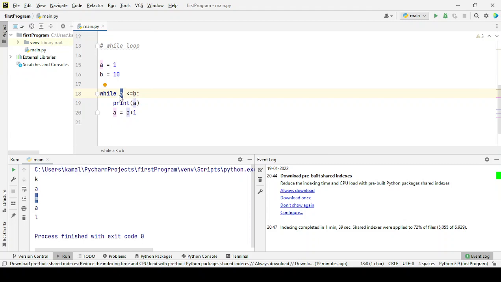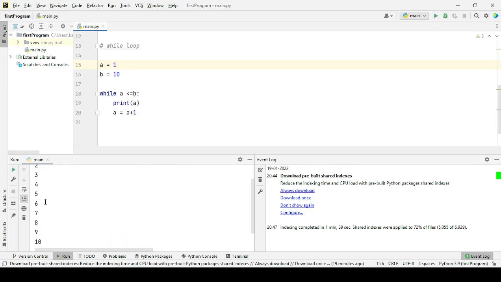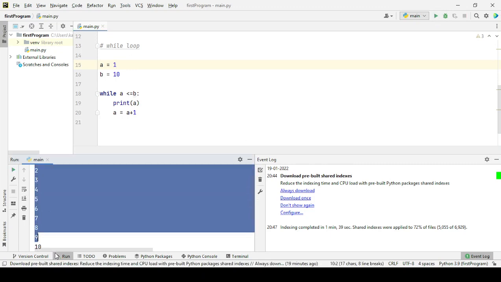In the same way, now a is 2, b will be 10. So 2 is less than 10, so it will print now 2. Now a will become 3, means a is increasing by 1 in each iteration and it's comparing with b. B is constant, it is 10, it is not changing, but a is increasing in each iteration. As long as a becomes 10, it will break out. So it will print 1 to 10 values. Let's try to run this out. You can see it is printing 1 to 10 values in the same way.